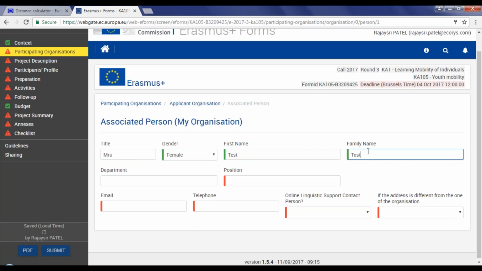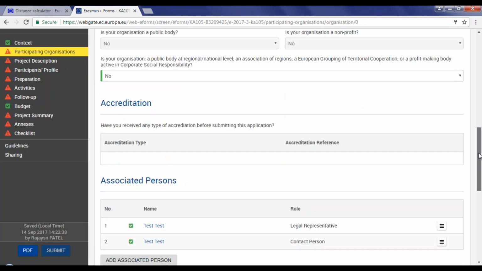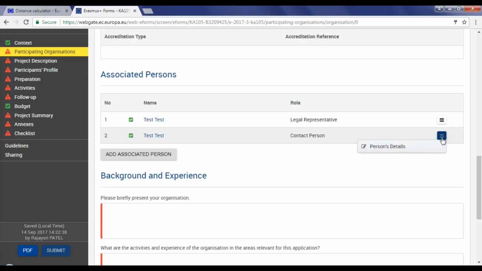If you are requesting online linguistic support, and the OLS contact is the same as the contact person, this can be indicated here. Alternatively, if the OLS contact is a different person, please indicate no and go back to the top menu and click Add Associated Person. Associated persons can also be removed by clicking the menu button and selecting Delete Person.